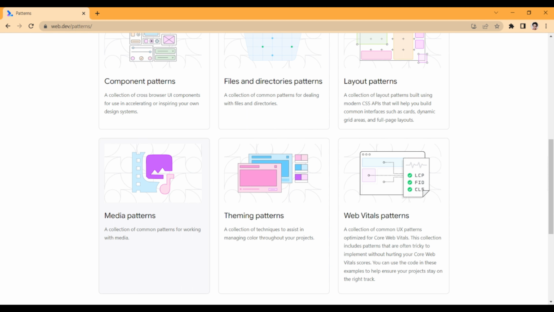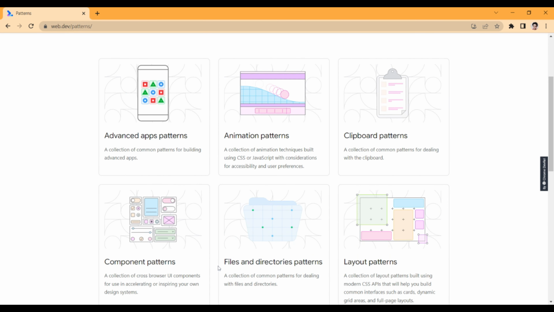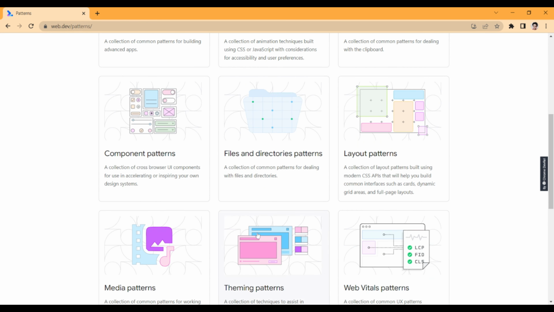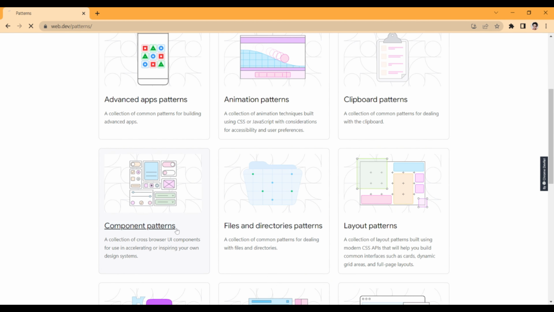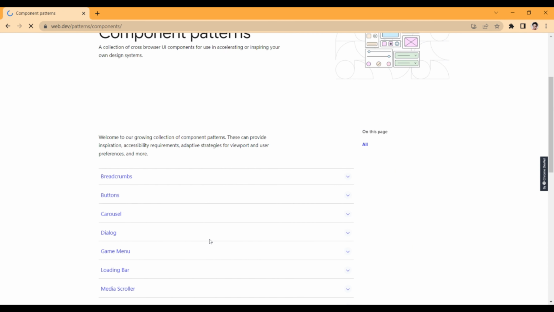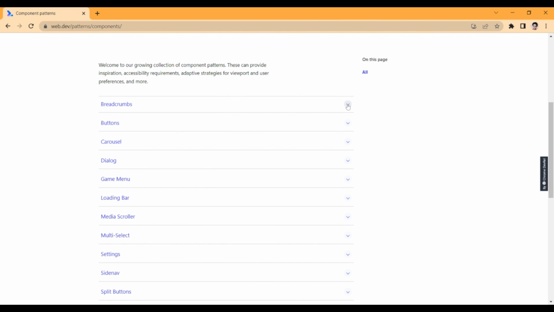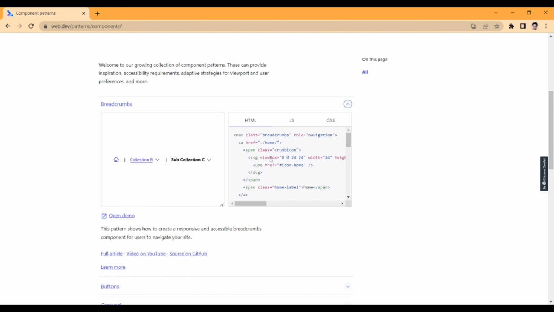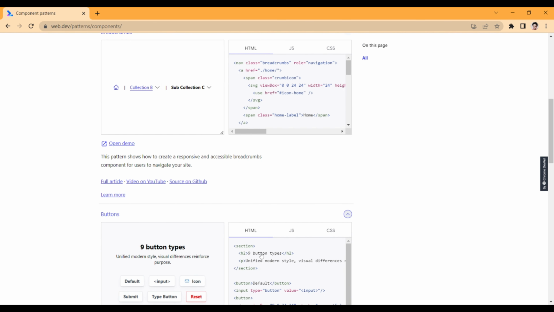So this is a great source to learn from. Then media patterns, theming patterns, web vital patterns. Okay, so you can just explore these things. So let's click on animation patterns or component patterns. Let's click on component patterns. So they have listed things like breadcrumbs, buttons, how to create a breadcrumb, right? How to create a button, all those things.